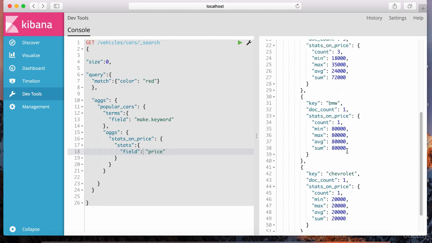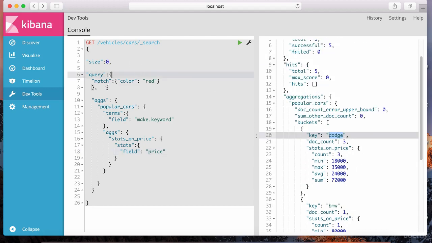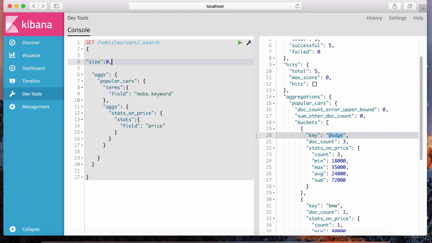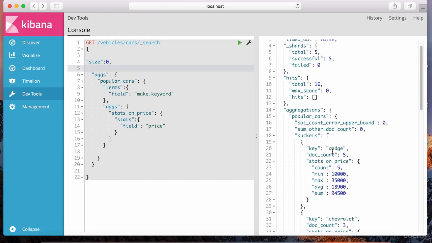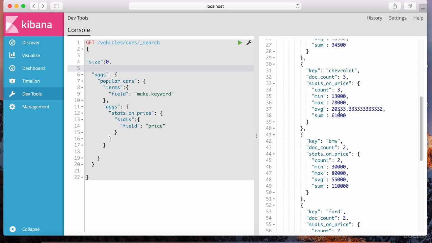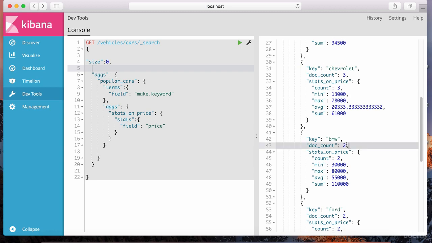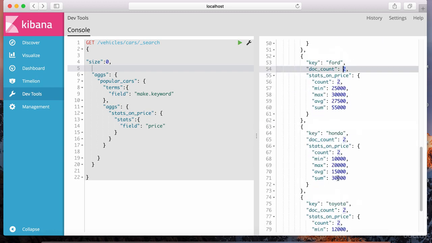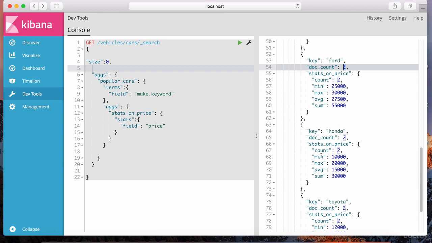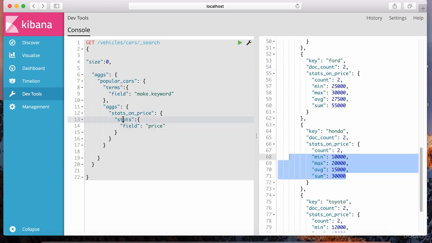So to get a more holistic view of our data, let me get rid of this query so that it applies to the entire set of documents that are within cars. So let's hit play and notice that you get the actual results. We got 3 Chevrolets, 2 BMWs, 2 Fords, and so on. And it's giving the count, min, max, average, sum. Very, very useful. That's the stats property provided by Elasticsearch.